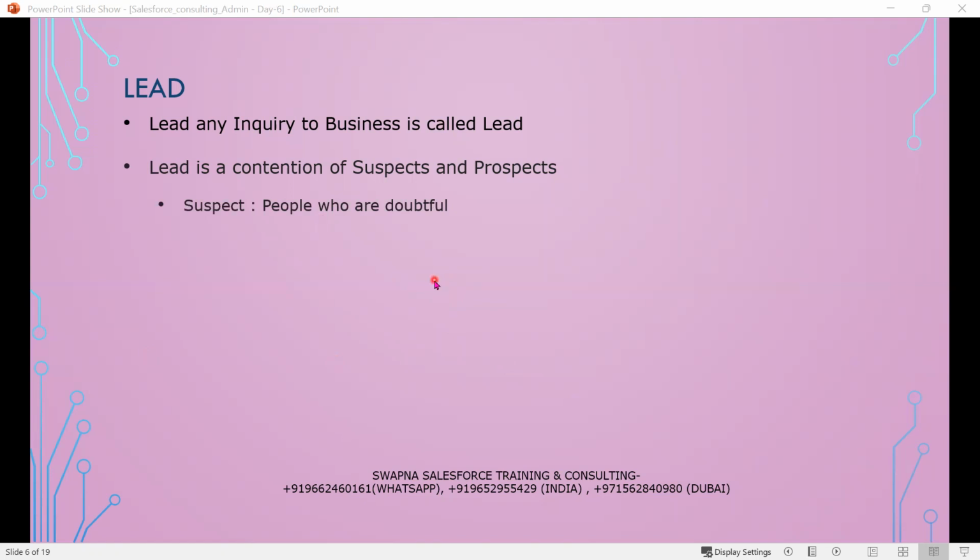Because they just wanted to know the information, they are called suspects. Whereas prospects are very much interested in the course or the business, or we are 90% sure that this person is going to be a prospect. Because they are asking, by talking to the people, we can understand whether the lead is a prospect or a suspect.